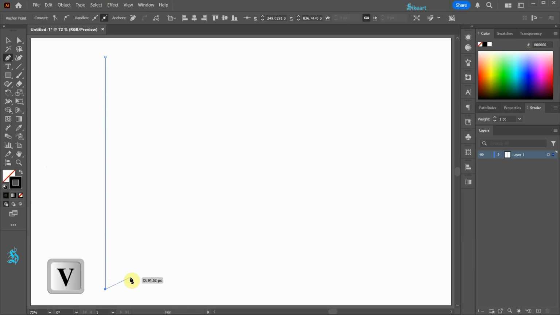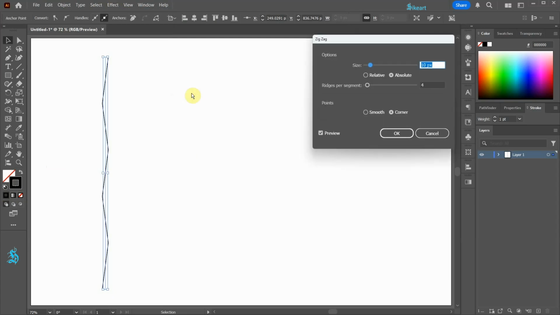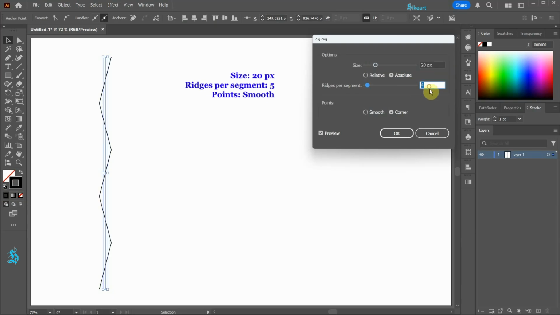Press the letter V to select the line. Next, go to Effect, Distort and Transform and select Zigzag. Set size to 20 pixels, ridges per segment to 5 and points to smooth.